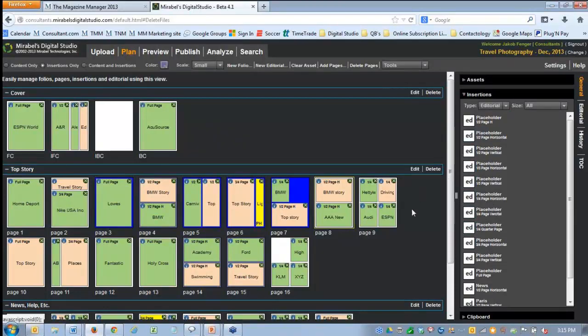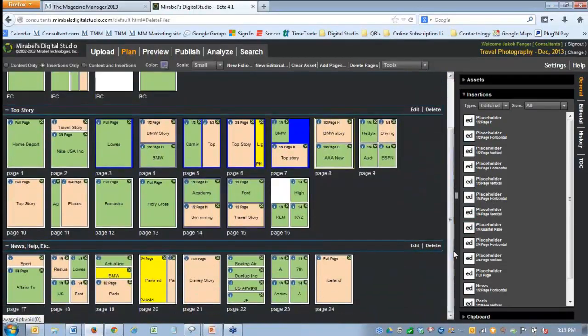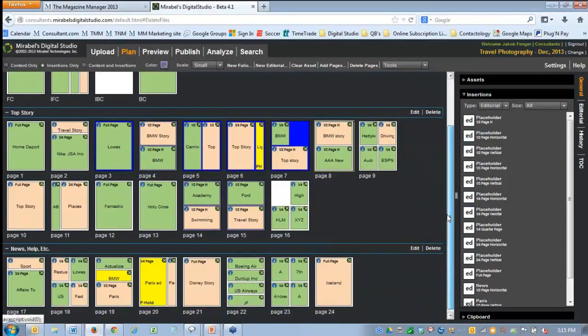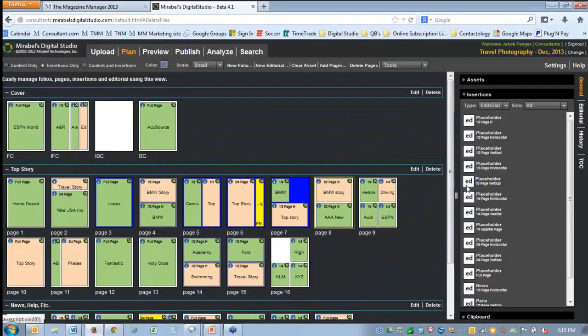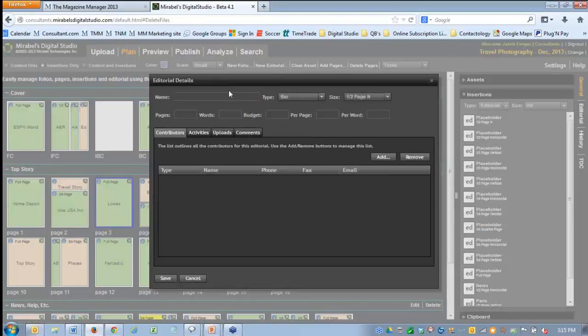So at any point, on any page that I have in here, if I want to place a new item, I can either grab a placeholder or I can create a new editorial item. The way to create a new editorial item is done up here at the top, right here where it says New Editorial. I simply click on that, and all I have to do at that spot here is put in the name. So I'm just going to go ahead and put in BMW here as well.